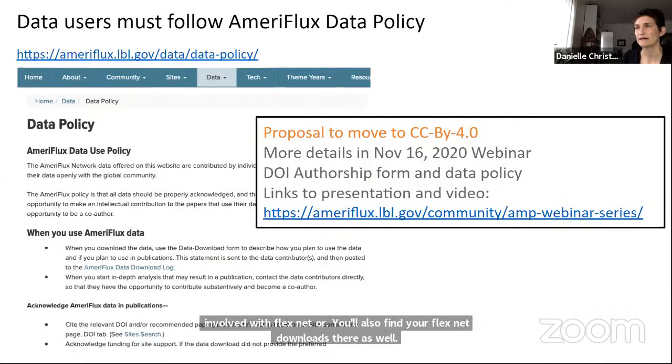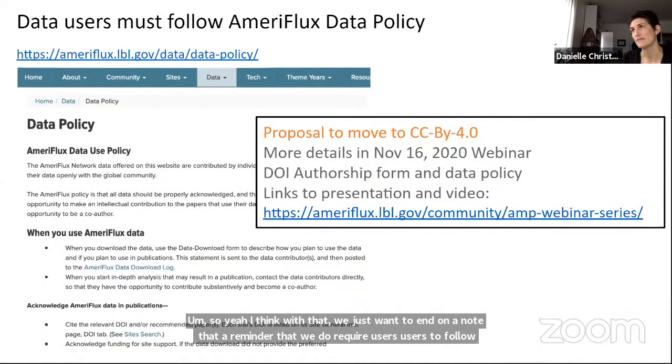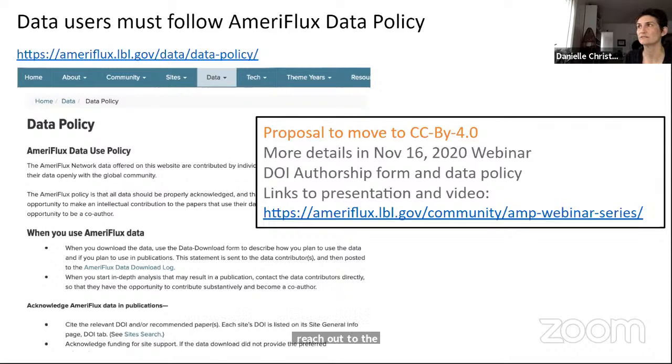Also want to point out that we are considering, and the network has been having a discussion about, moving to a more open data policy called CC BY 4. This was discussed in last fall's November 16 webinar. So again, you can go to that link and watch the video and reach out to us with any questions. We think this will open up a lot more opportunities for sharing data if the network decides that's the way to go.